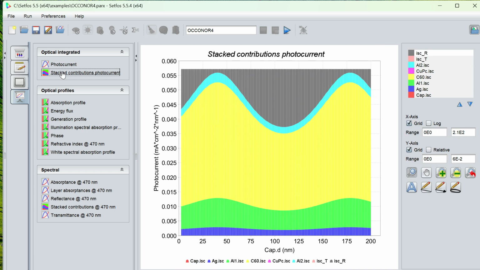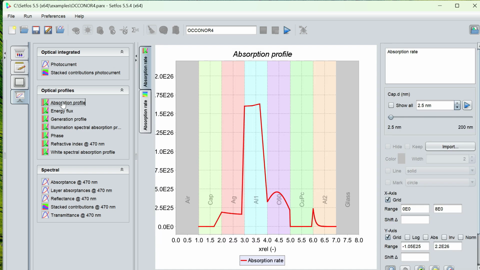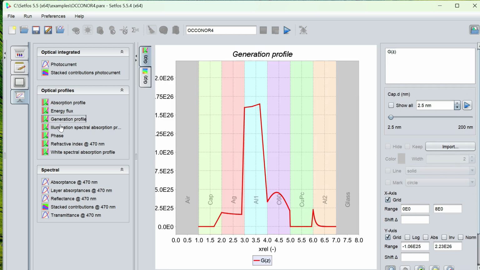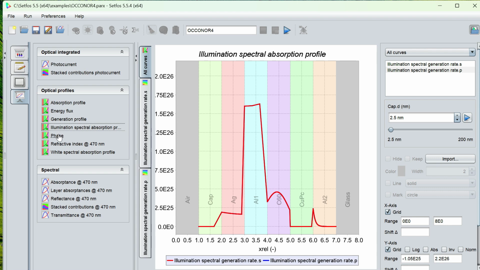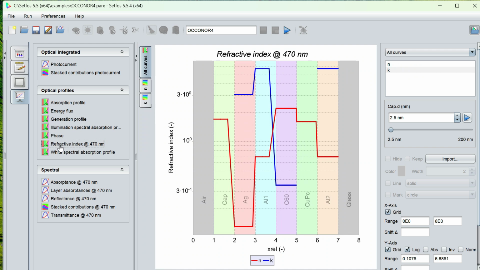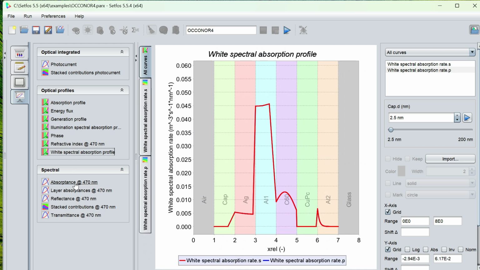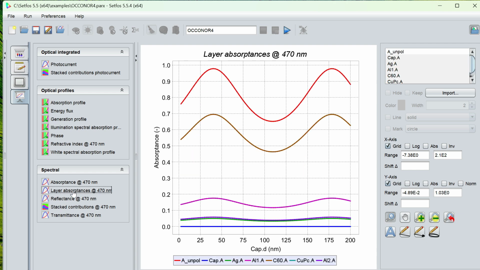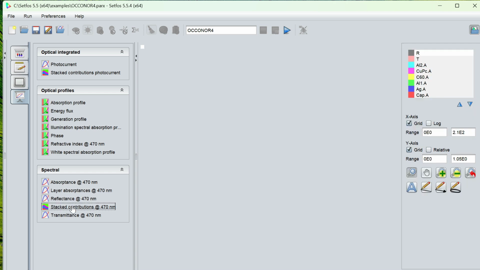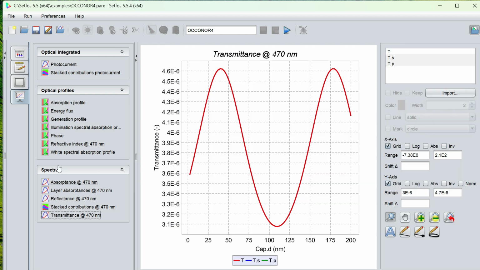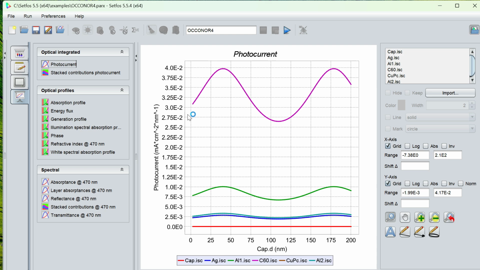It is a photocurrent, stacked contribution photocurrent. Optical profiles are also given: absorption profiles, energy flux, generation profiles, illumination spectral absorption profile, phase, refractive index, and white spectral absorption profiles. Also layer absorption, reflectance, stack contribution, and transmittance. You can see the comparison between results from O'Connor and Setfos presented. We see that the thickness corresponding to the highest and lowest short circuit current matched with the results of O'Connor.